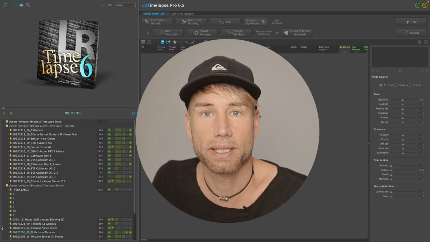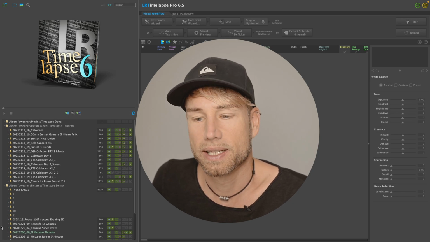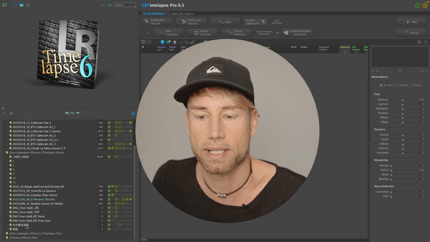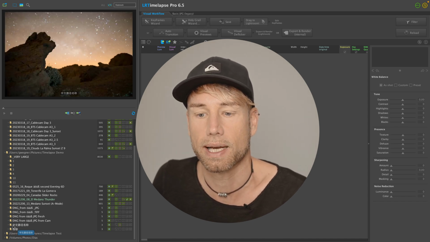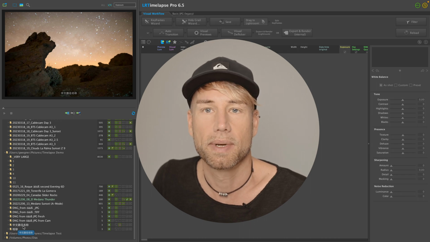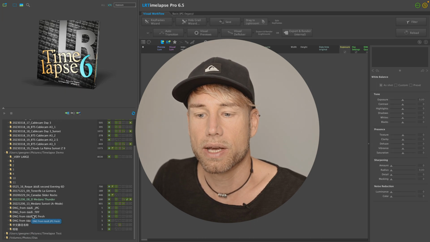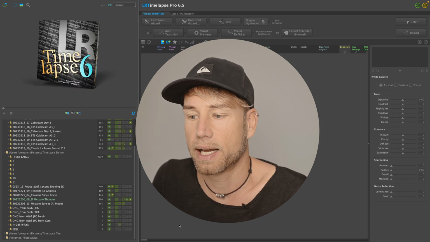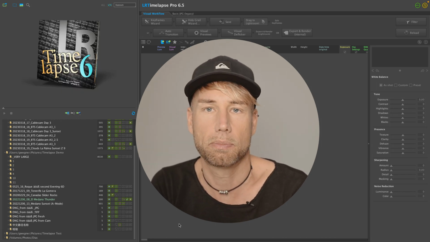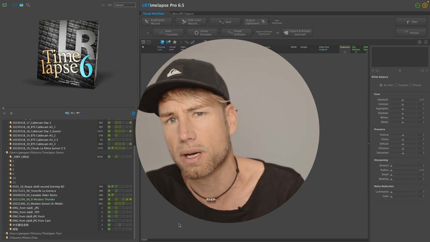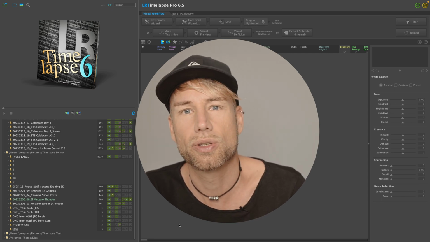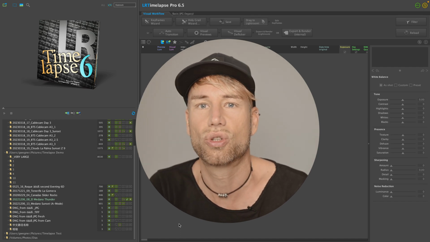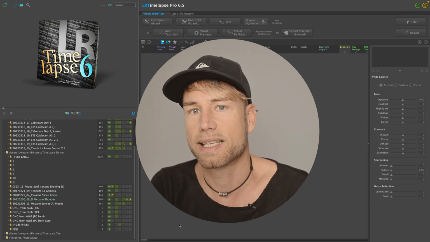First thing that you might notice here in my file tree is that now we can have non-ASCII characters in the path names. For example, these are some Chinese characters. Here we have some German umlauts in the path names. Formerly, this was not possible in LRTimelapse, not because of LRTimelapse, which supported Unicode characters, but because some of the external tools did not accept them.